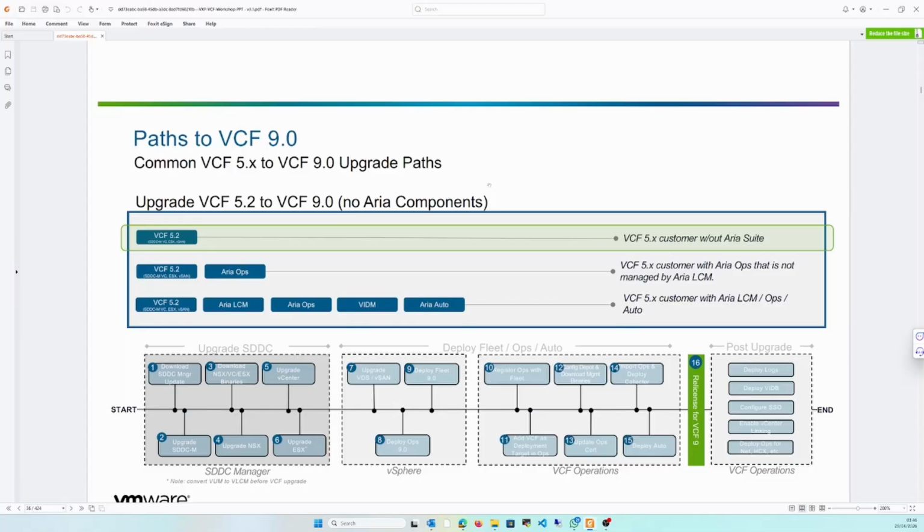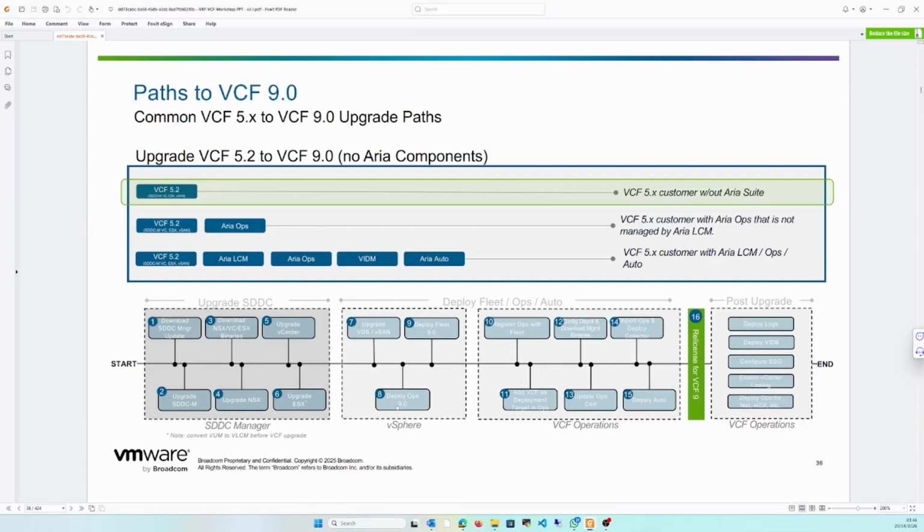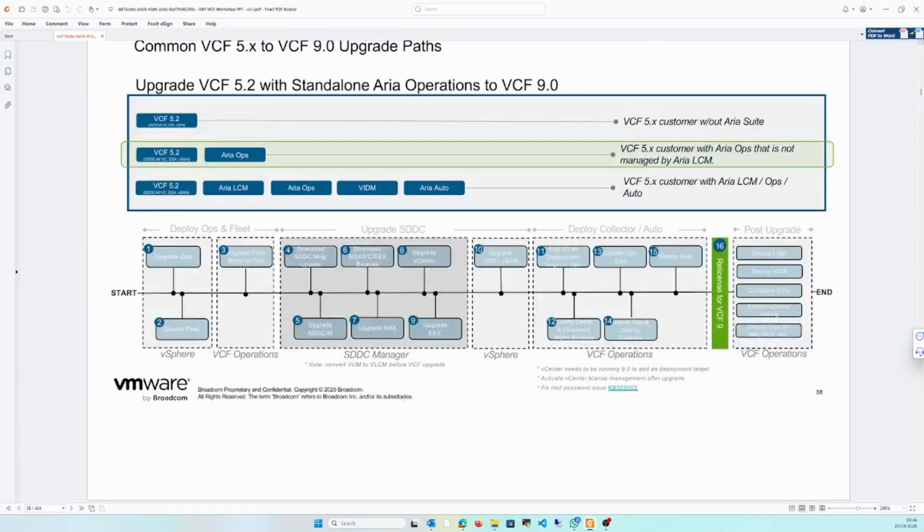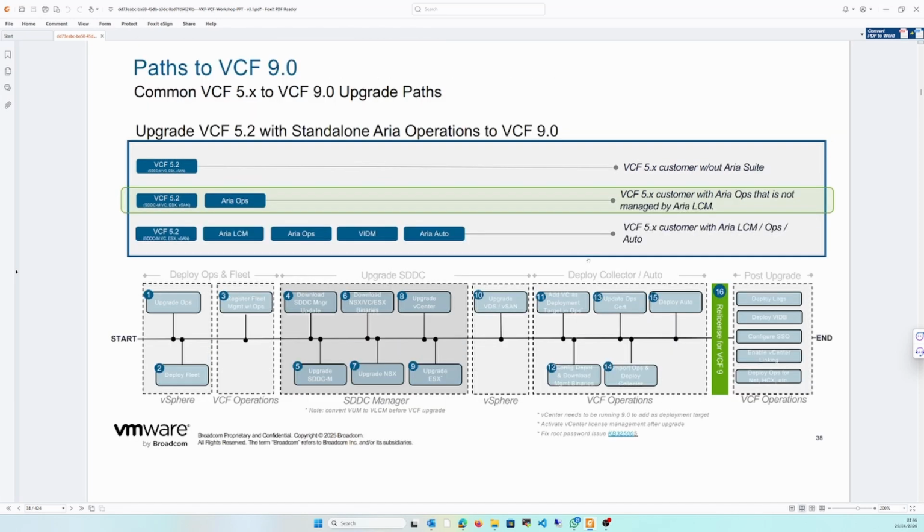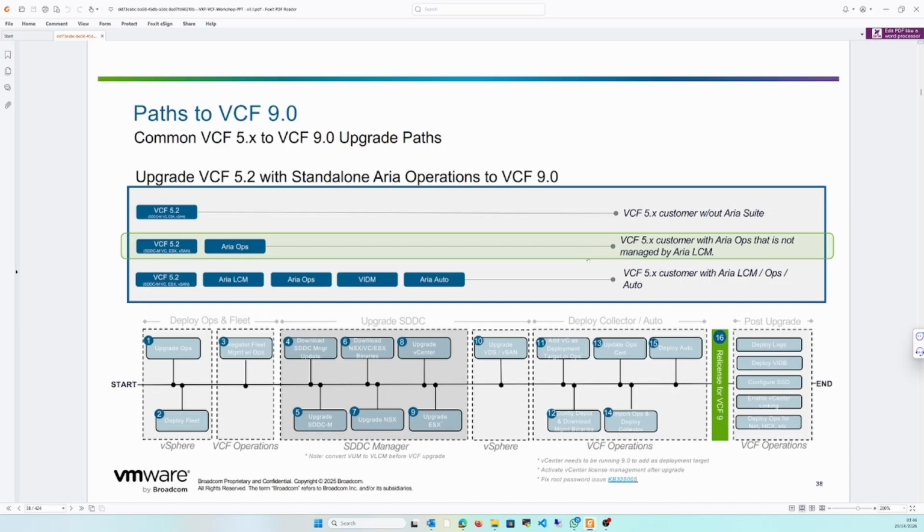But in case we have VCF 5 only, not Aria Ops, then this is six. We have steps 8 and 9, which become the first, second, and third. Add vCenter deployment target in Ops, configure depots and download the management binary, upgrade the Ops certificate, import Ops and deploy the collector, deploy Automation, and relicense for VCF 9.